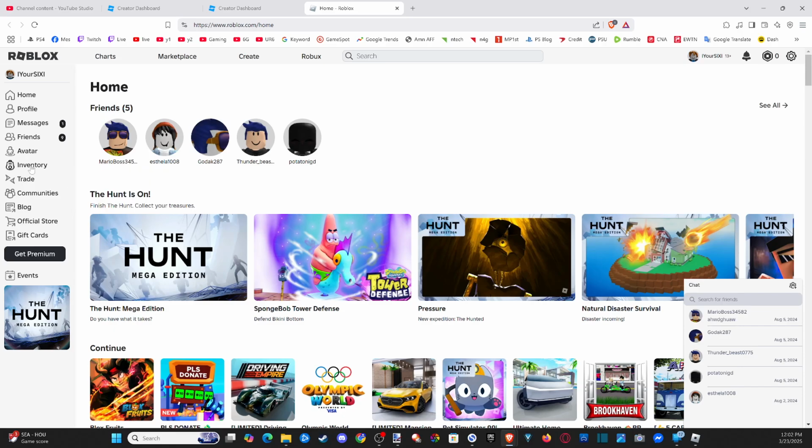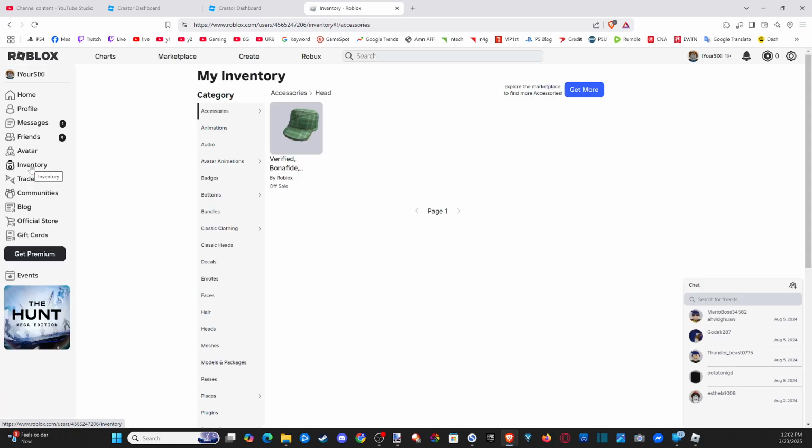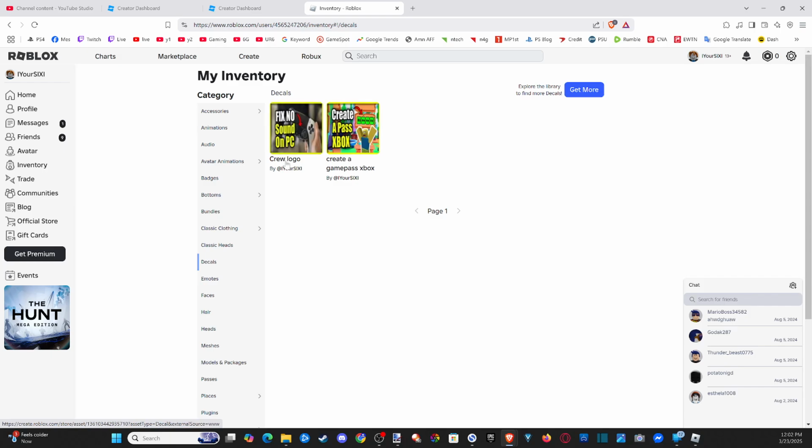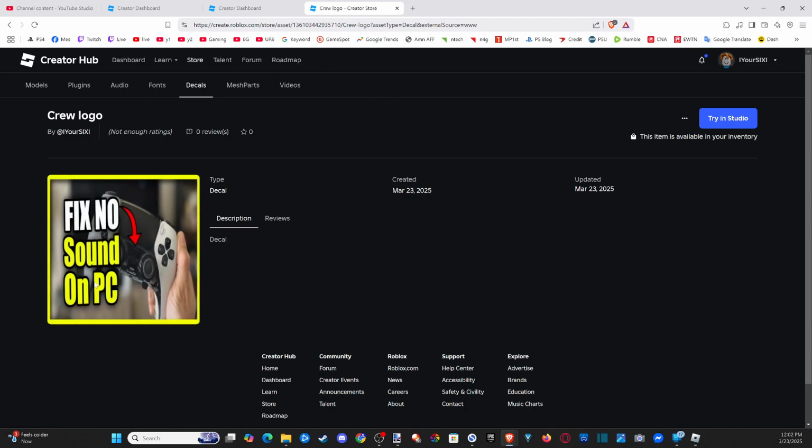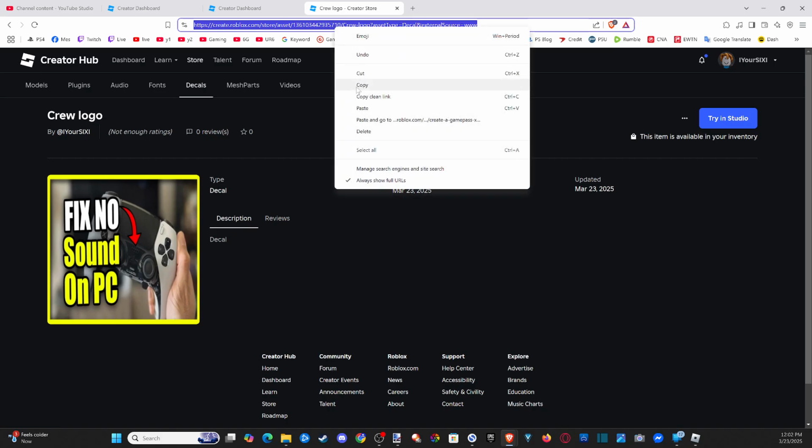Now on the left side here, we need to go to inventory. Now we have to do this on the web browser version, not the application version, so we can actually get the URL. Once we're under my inventory, we need to go to decals. And then both my decals should show up under here. So here's one, and then we need to select it. Once we can see this page where it says like try in studio, copy the URL link, right click on it and go to copy.